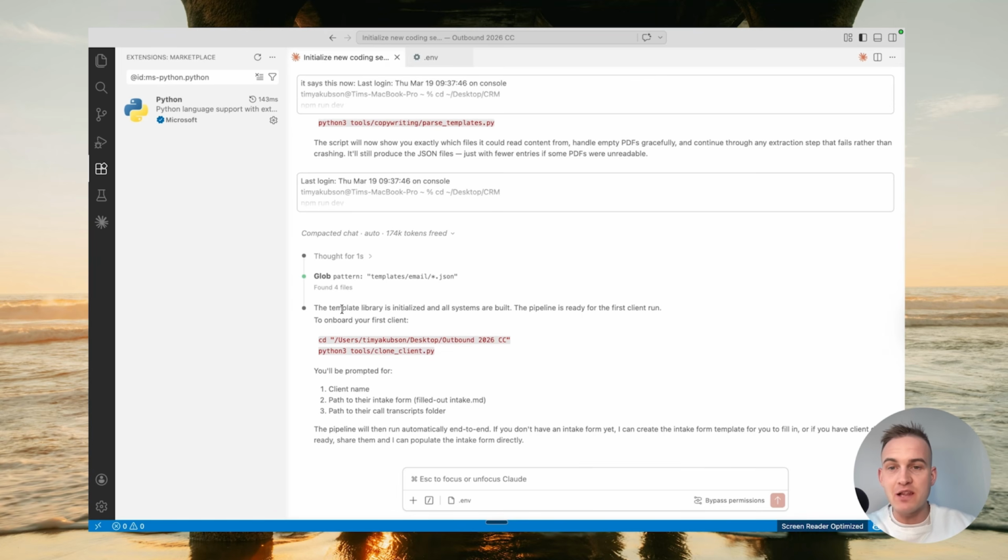And now it's saying the template library is initialized in all systems that builds. The pipeline is ready for the first client run. To onboard your client, you need to run this specific command, and then you'll be prompted to put in the client name, the path to their intake form. So for that, we would need to have an intake form in the form of a markdown file, and then finally the path to their call transcripts folder. So essentially, to put it super simply, the first thing that this would require is for you to have some random client information to test out all of this with.